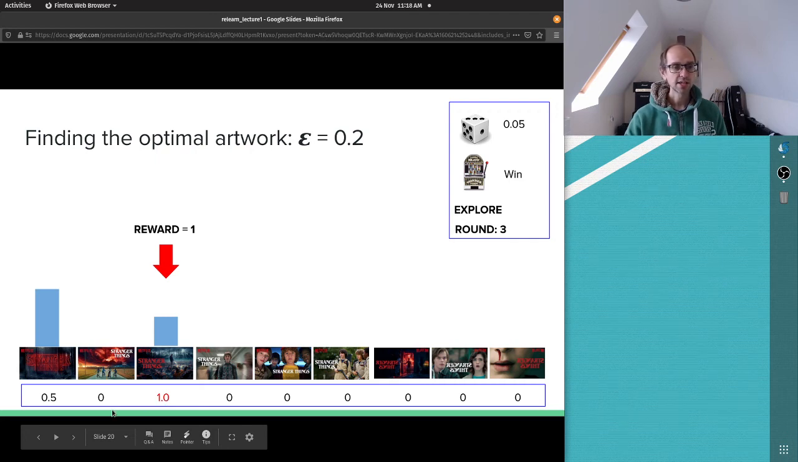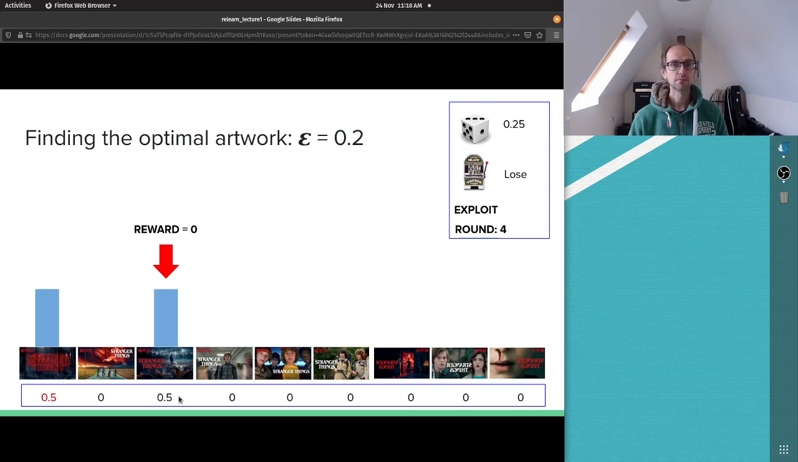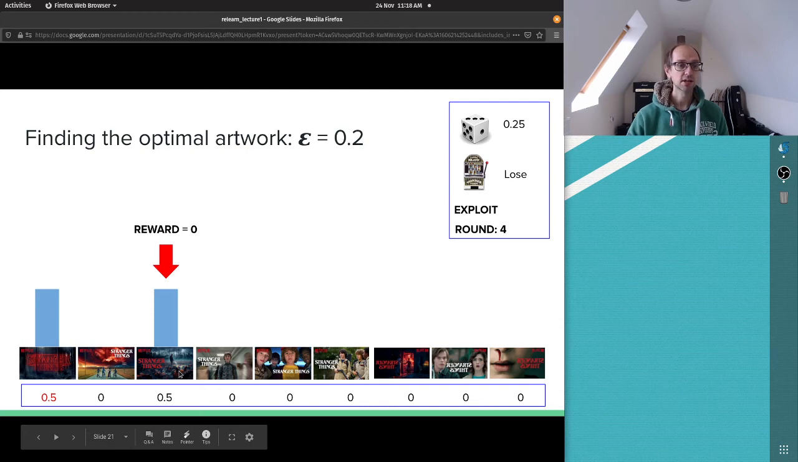Okay, so now we've got some more information about our environment. We can see that our best estimate of the click-through rate for the first in the list is 0.5, and now our best estimate of our third in the list is 1. So currently we think this is the best artwork to show our viewers. So let's roll the dice again. Okay, so 0.25, so it's bigger than 0.2, so we exploit. So we play our third in the list again, and this time we've lost.